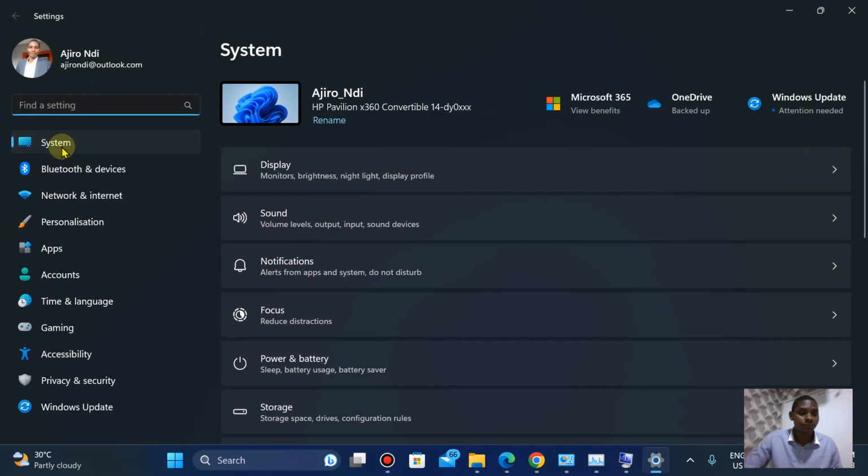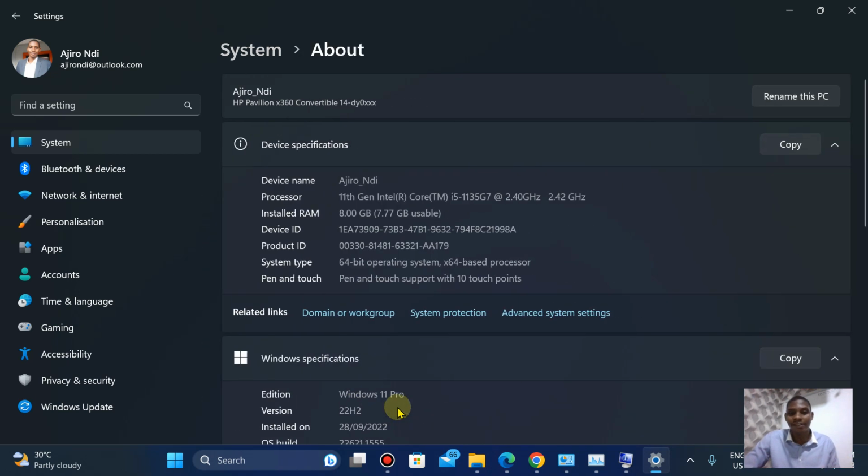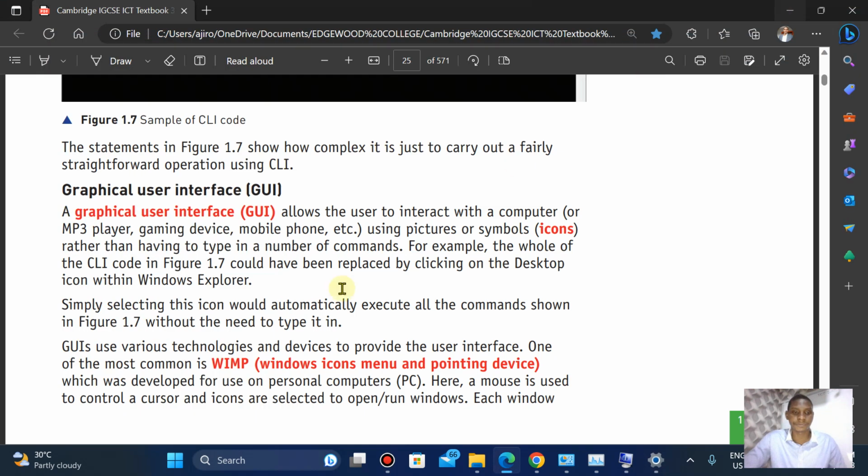Settings, Windows, About. So right here, this laptop is 11th gen Core i5, and it's an HP Pavilion 14. So this is actually cool, right? This is what helps us for PCs. The Windows icon, the menus. These are the menus we have.